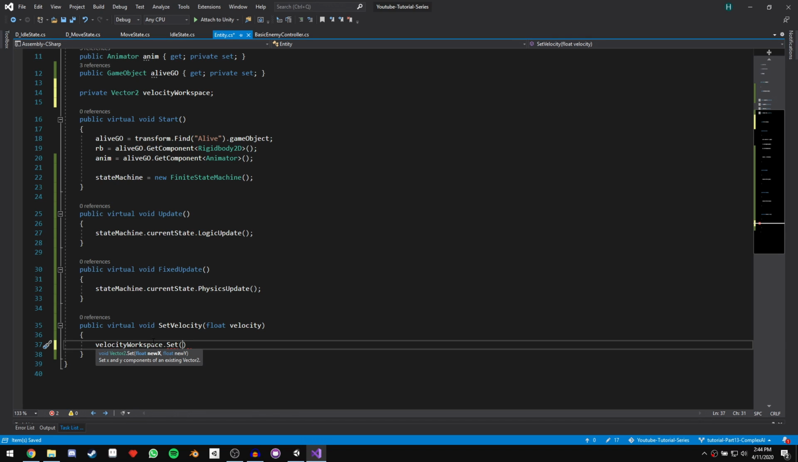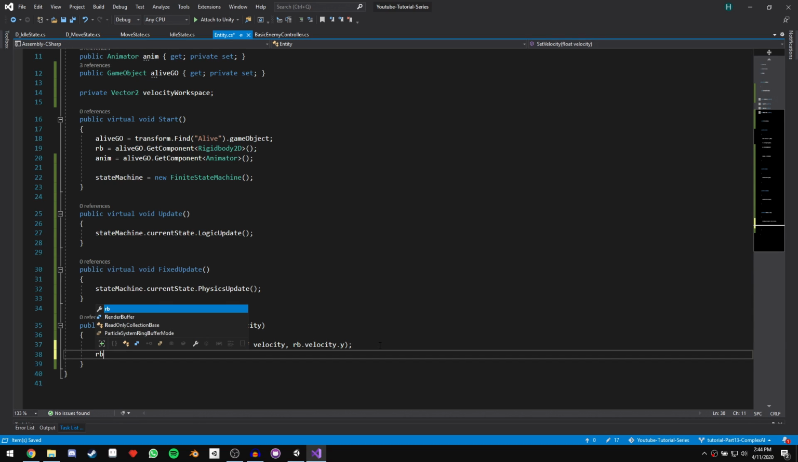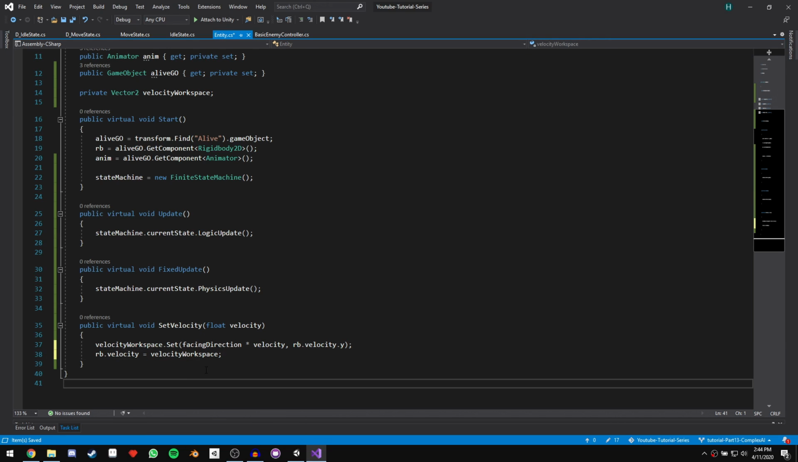our x, we're going to specify facing direction multiplied with velocity. And then for y, we want to set it to rigidbody.velocity.y. And then after this, we want to say rb.velocity equals velocity workspace. So this will now set the velocity of our enemy.